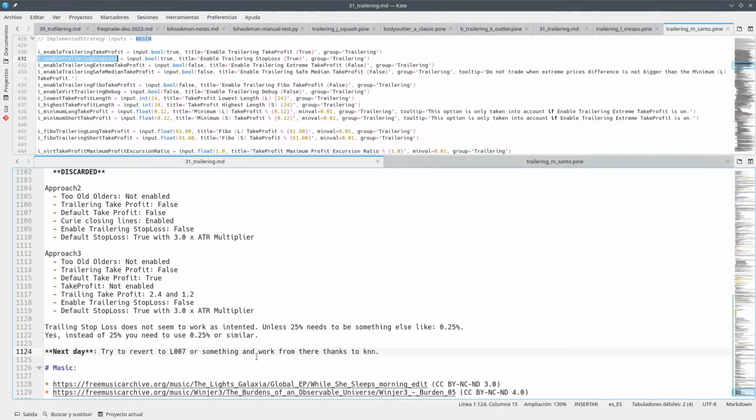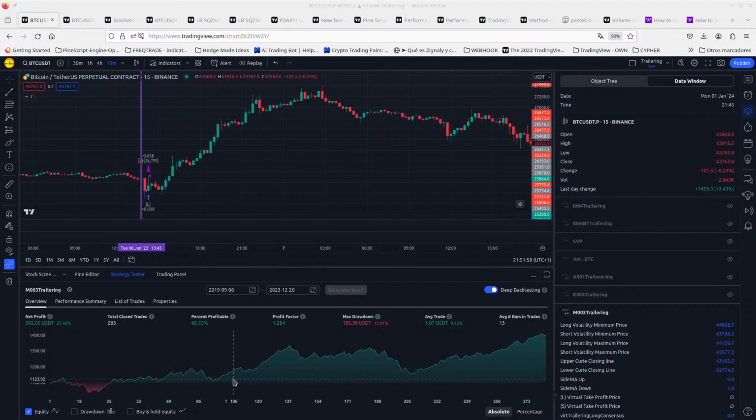Try also compare it to the current head, which is M3 plus R revert in the deep backtest. So this is maybe L7 is the same thing. I'm not sure about this, but it was something like this. So this seems quite good. This seems quite good to me.